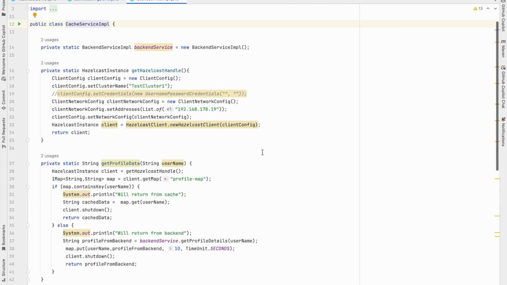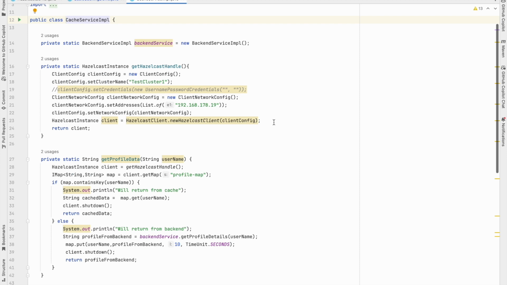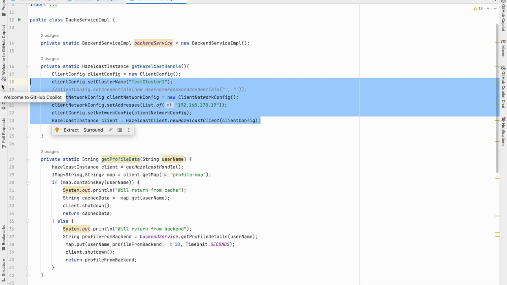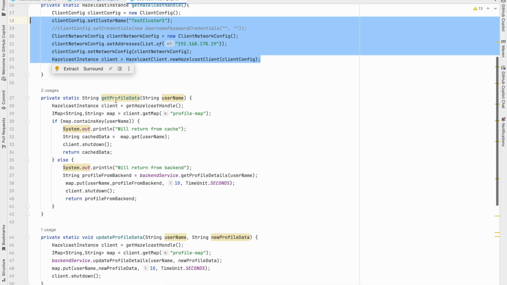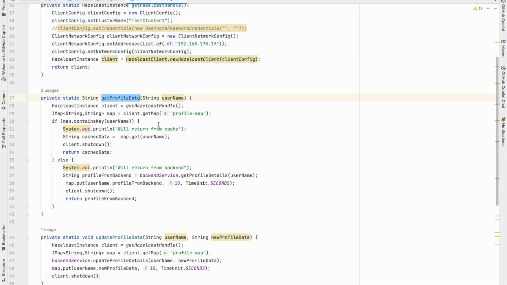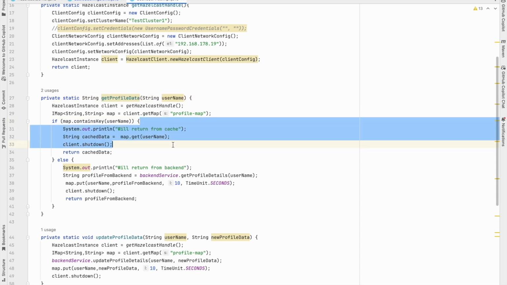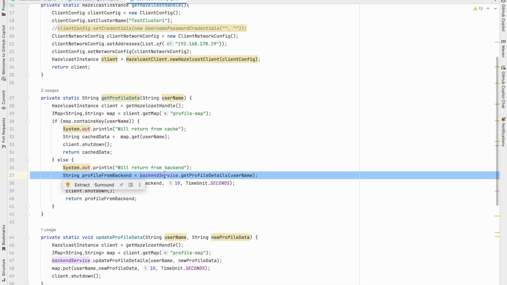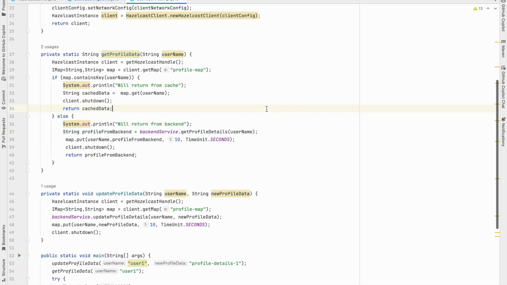In this program, we will see that this CacheServiceImpl program connects to Hazelcast using similar syntax, and then it tries to get the profile data first from the cache. So it checks if the map contains the data, and if it does not contain the data, then it fetches the data from the backend, which is this, and then sets the data back in the cache so that the next invocation can use this data.